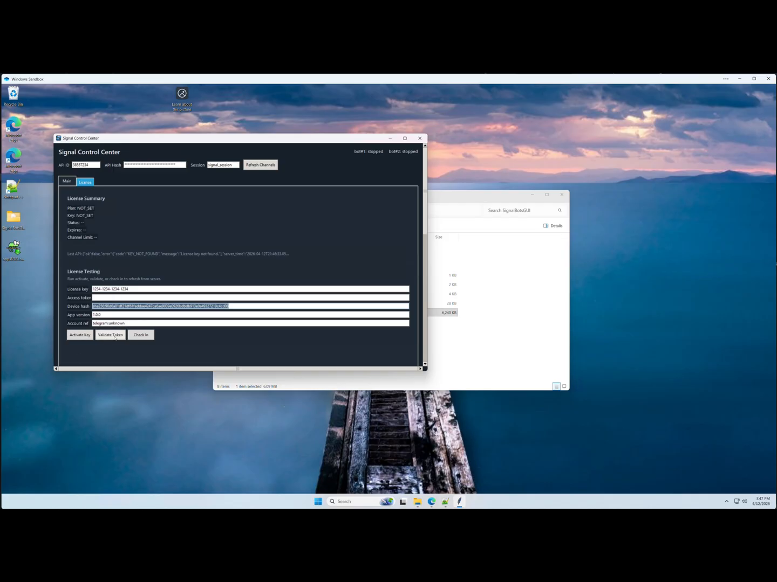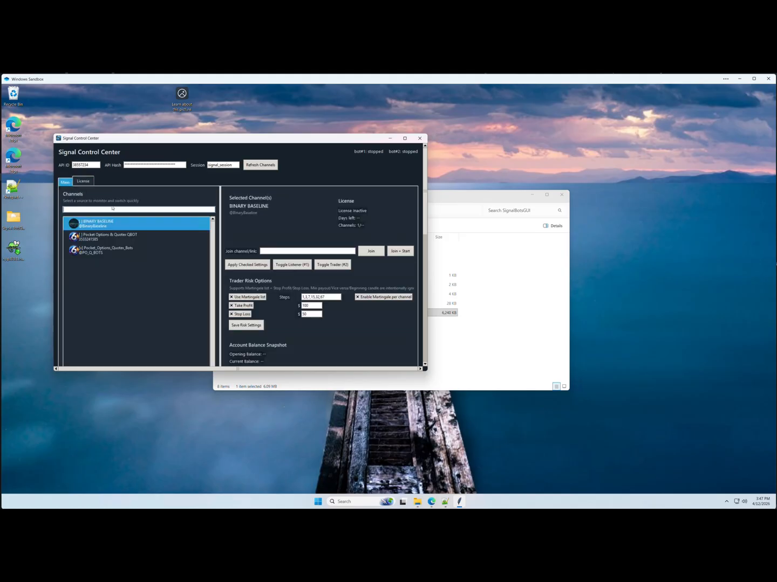Once you activate it, validate token and check in. Once you check in, then you can apply toggle listener, which means any signals that come from this channel will go off on trading.